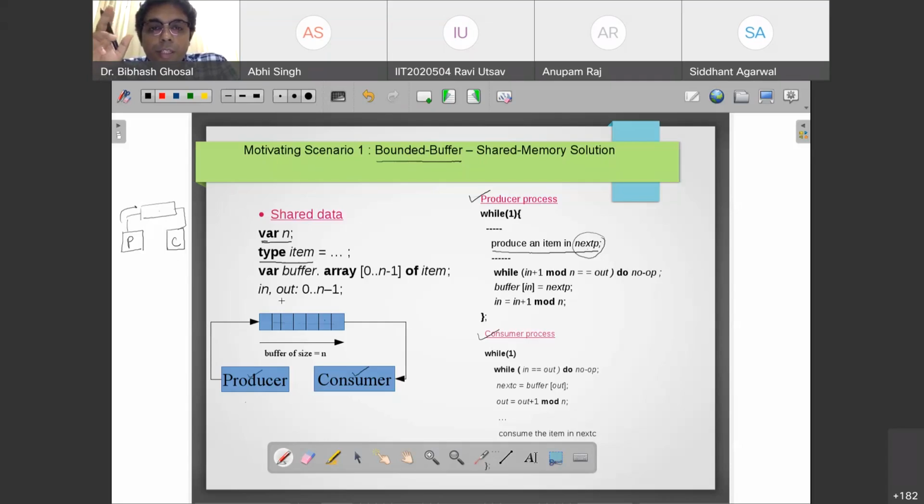So remember, the condition for the producer is that your check should be whether the buffer is full or not. Okay. What is the idea behind this? You check whether your particular buffer is full or not. So this is the condition that I'm checking. Now what I'm doing is I'm using two pointers, in and out. The producer is checking something through in and the consumer is checking something through out.